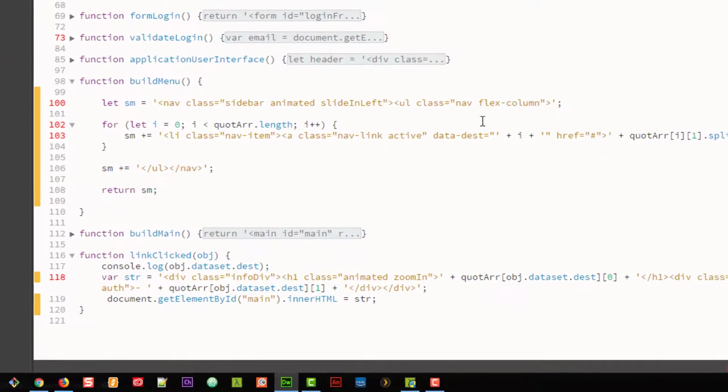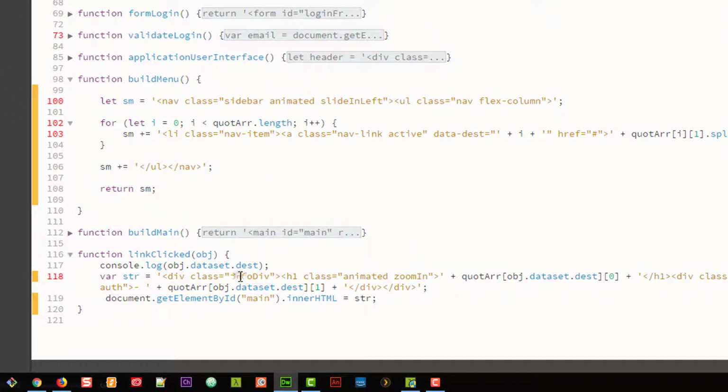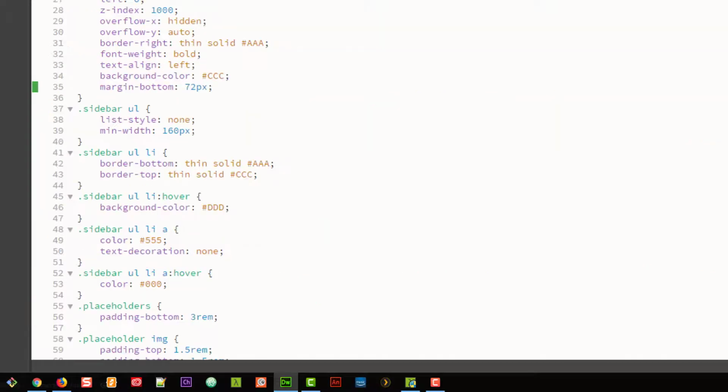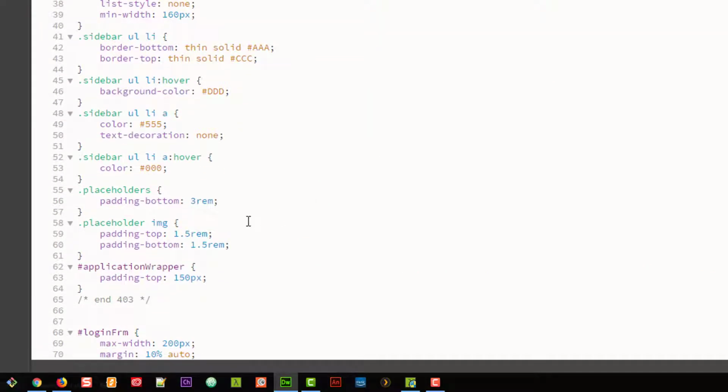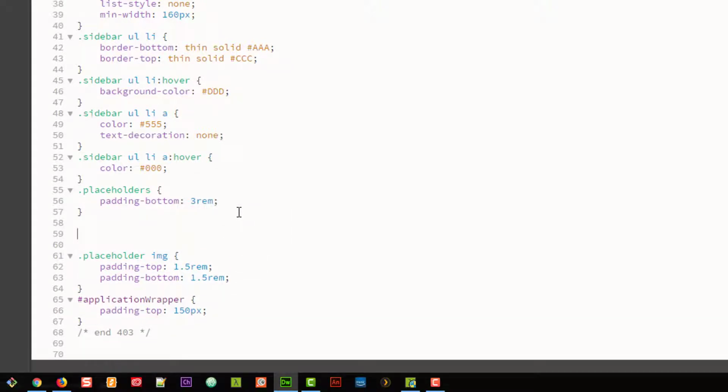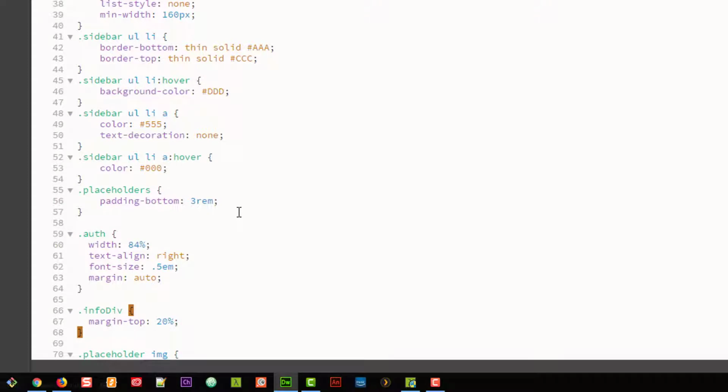So let's go back to our app.js and let's take a look, and we can see there's our infoDiv. And if we come down further, we can see there's our author div. And so if we go into our CSS, and I think we will put it right in here inside of placeholders because it just kind of logically makes sense there. And we go ahead and we put that in.